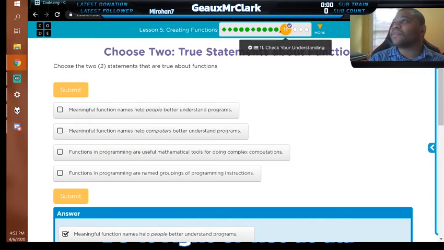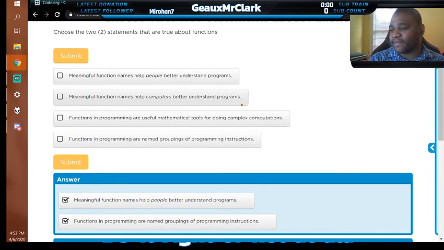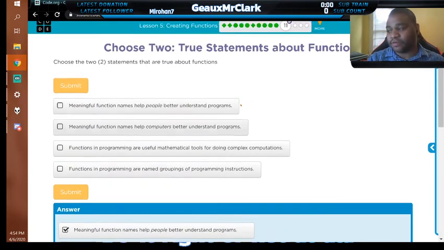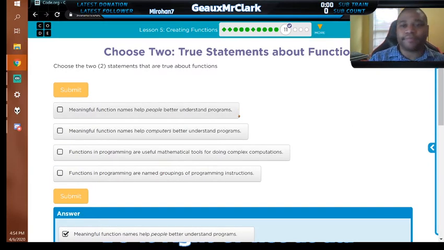Choose the two statements that are true about functions. Meaningful function names, and functions in programming are naming groupings of program iterations. Just general things about what's true about functions and why we use them. We name them so that people can understand it better. And hopefully, my explanation now, because I feel like I'm doing more rambling than normal, sounds as if I've been explaining it clearly. All right, so that is one lesson down.